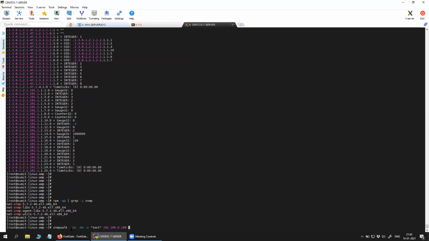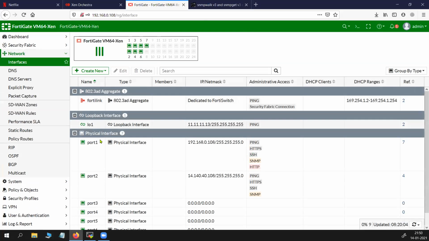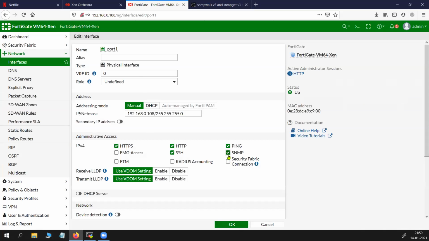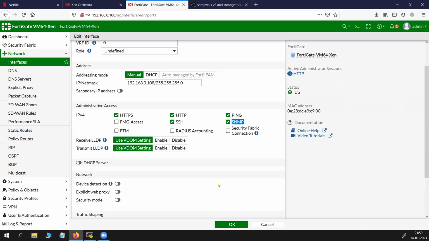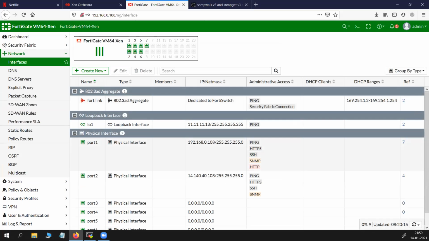You can see here, snmpwalk version 2c. This is my community string name. This is the IP address of the SNMP agent, in my case the firewall. And one more thing I'm going to show you is that you'll have to enable the protocol on the interface. Here you can see I have enabled SNMP. This is the command on the Linux system to do the SNMP walk, and this will give you all the OIDs.